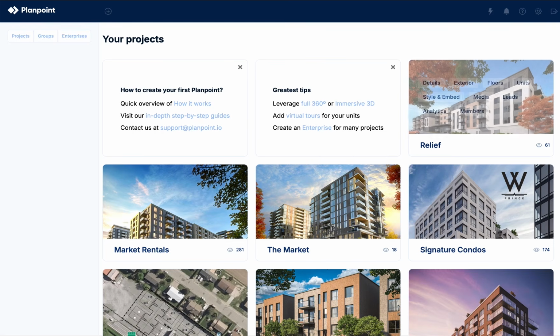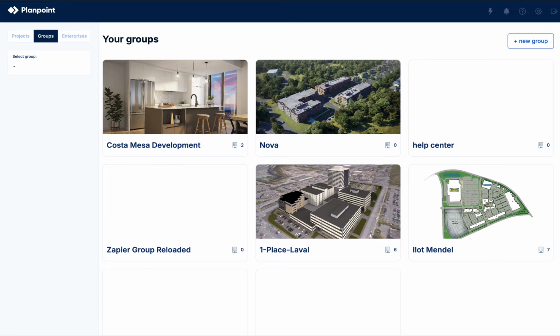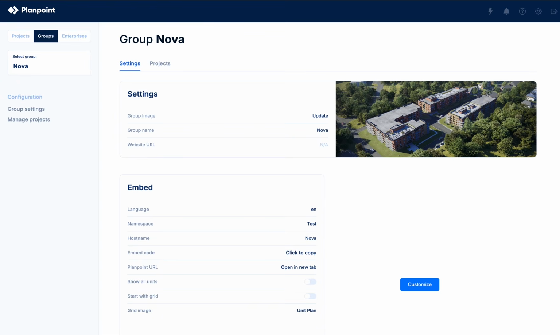Now, how can you do that in Planpoint? Well, first of all, as we said previously, you have to have your different Planpoints already created inside your account. And then you're going to go into the menu option here that's called groups, and click on new group. Once you have a new group, you're going to go into your settings and give it a name and an image.